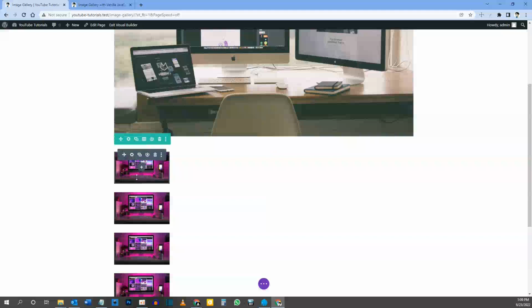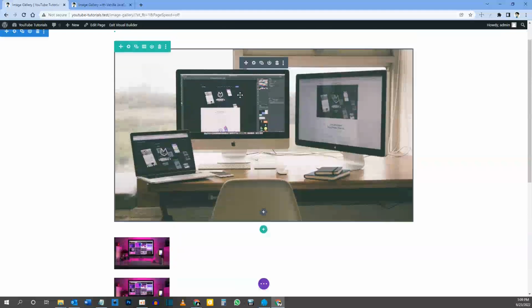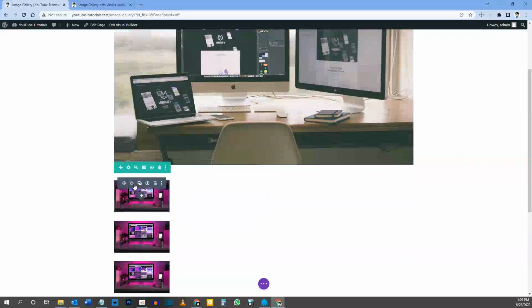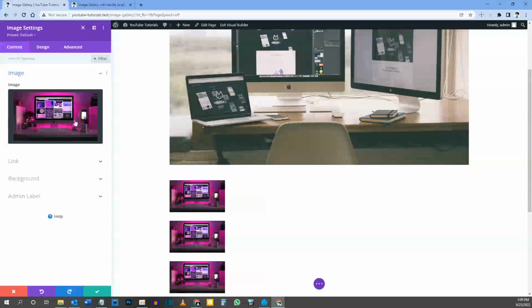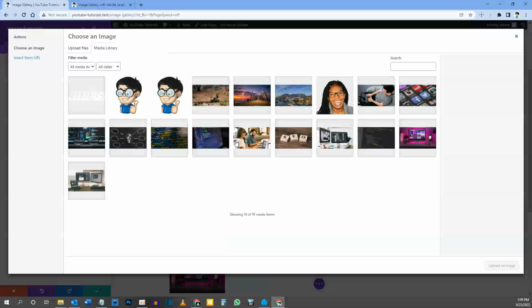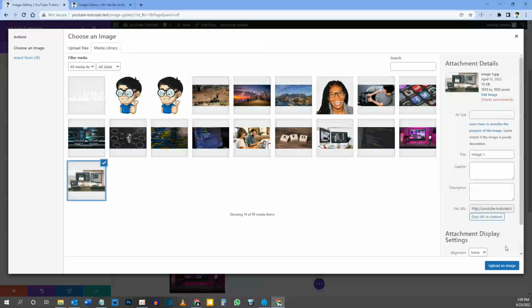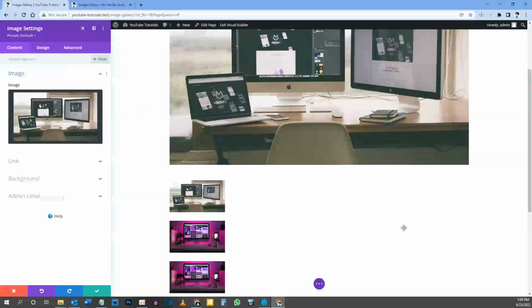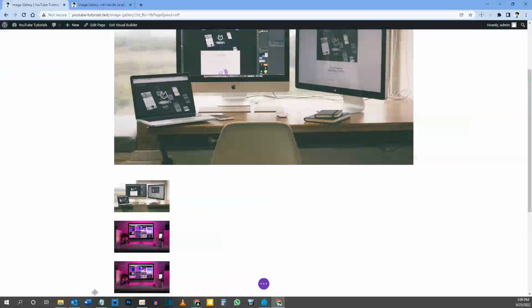And I've made a mistake here. I should have selected this image over here. But let's go in there and change it. So just remember, for the first image, you want to select exactly the same image that you chose for the bigger image. So I want to select that one and then click upload an image, save that.